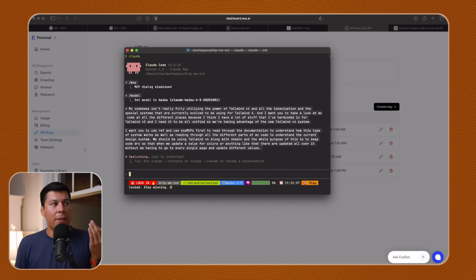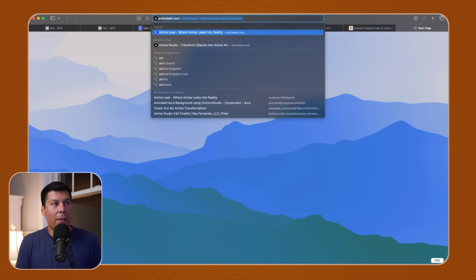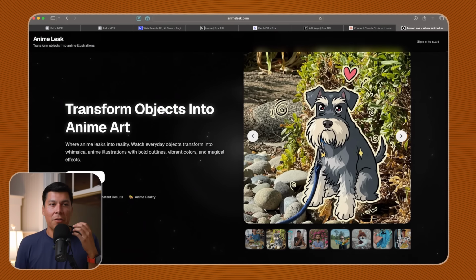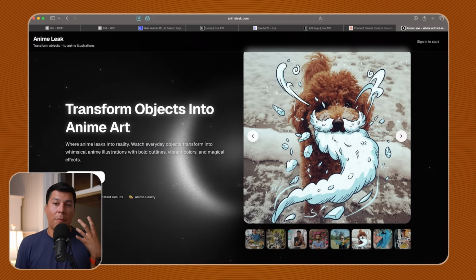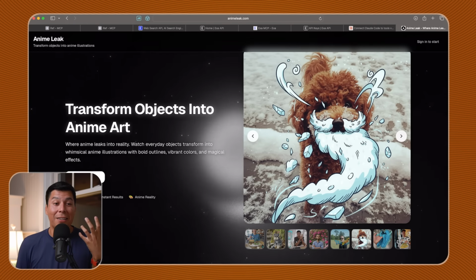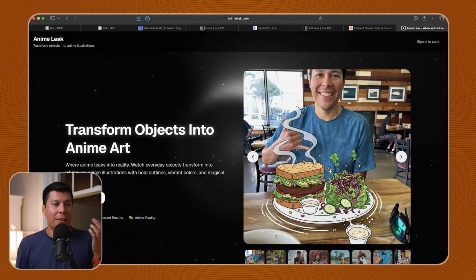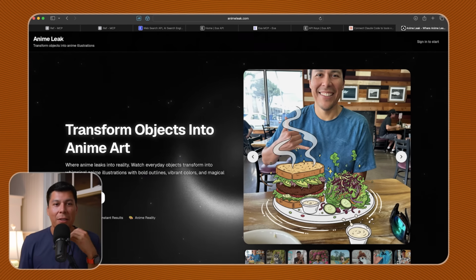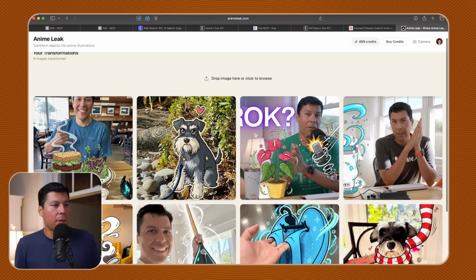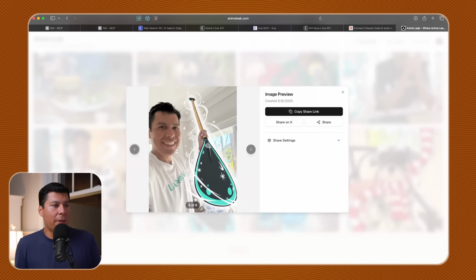So right now we're basically having Claude Code look through my entire app. And if you don't know what my app currently does, it's called Anime Leak. It allows you to upload any real image of the real world, and you'll start to see anime start leaking into the photo, which is kind of fun. So you can see me right here with my sandwich got replaced with this nice hand-drawn, really whimsical type of thing. In here, you can see all the different generations I've had, and it lets you share them with friends and so forth.